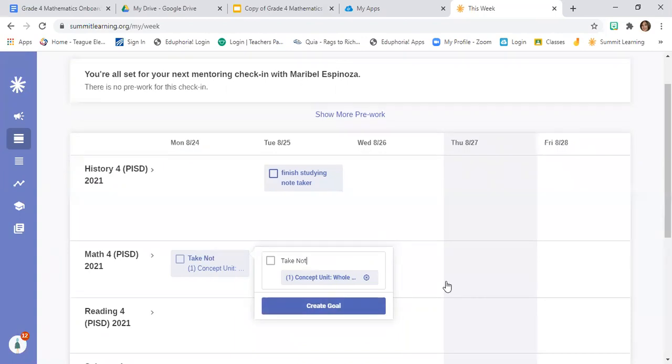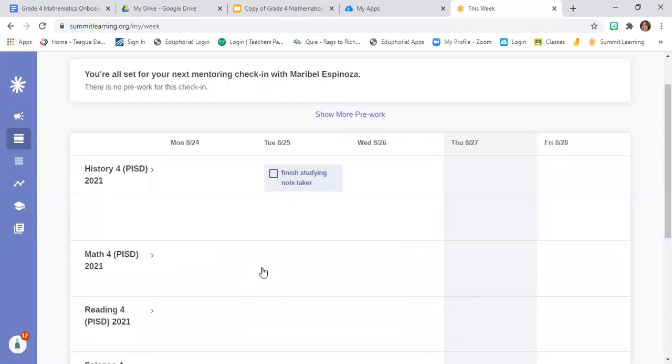Take notes for this concept unit, or whatever the goal might be. Obviously, I'm not going to create it because I don't want to mess up my students' platform, but this is where you will go. For each of your subjects, this is where you want to go. You just click add a goal for that particular day. Like this, it will be Monday. If you have a goal for Tuesday, like you can see one of my students already put finish studying notetaker, so he can pass his content assessment for history, and so on. This is where you go to add the goals, okay?